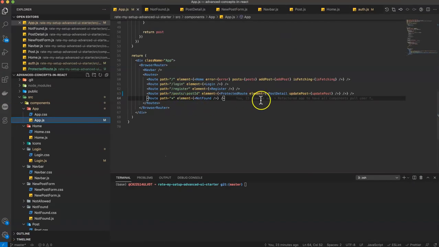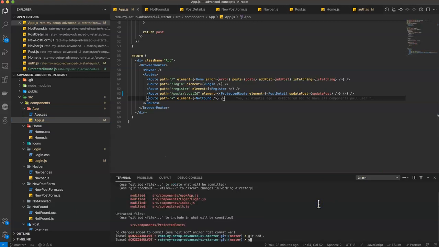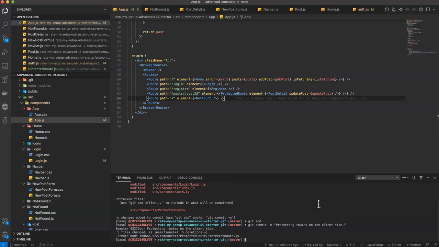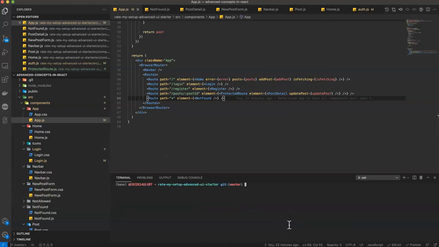And so now we're able to protect routes on the client side as well as on the server side, which is a much better user experience. So with that out of the way, let's go ahead and commit our work. Git status, git add, git commit, protecting routes on the client side. And get ready for the next part.